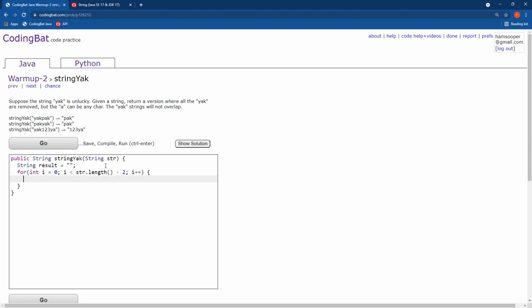Okay, so here's what I'm going to do. If the character at this index is a y, and the character 2 indexes down is a k, then I know I have some yak stuff going on here. So let's see what we should do here. Obviously I don't want to add anything to result here. I want to skip over this yak part here.